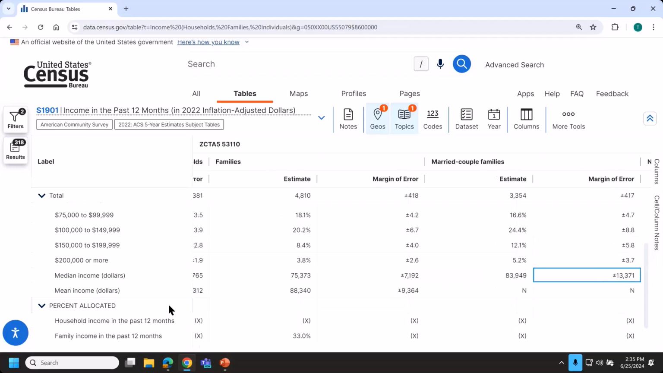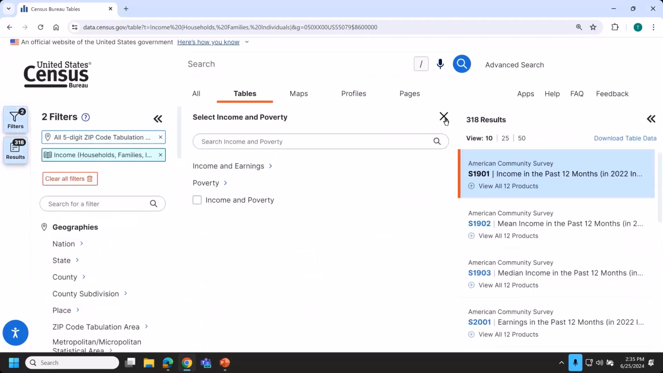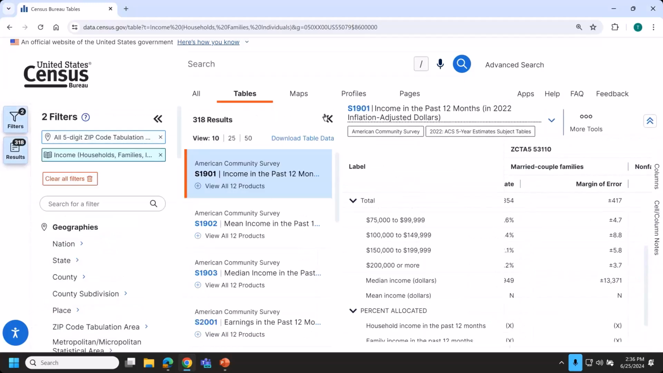As I scroll to the right, I could also look at median family income, median income for married couple families, and other categories. And eventually I'll get to my next zip code area, 53126, that has a median income of $95,568. So from here, we've identified this table that has the data I want to make a map of. I can see it in a table format, but if you want to go one step further, you can also map it directly on our site.